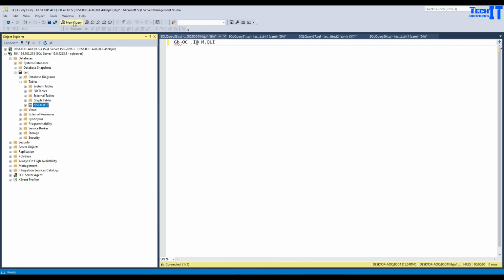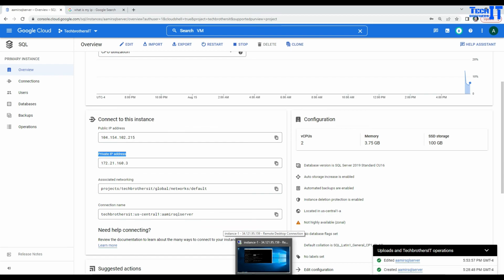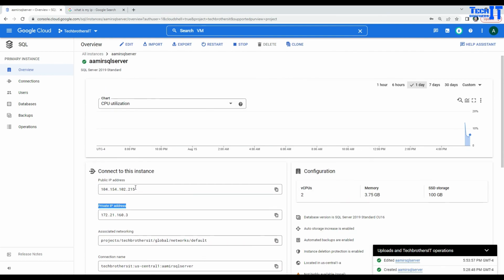So if you want to insert more records or anything, you are good to go here. This is how you will add the private IP and then connect from some VM on the Google Cloud, which is also using the private IP. And also, if you would like to connect by using the public IP, then you have to enable the public IP and then use this IP.